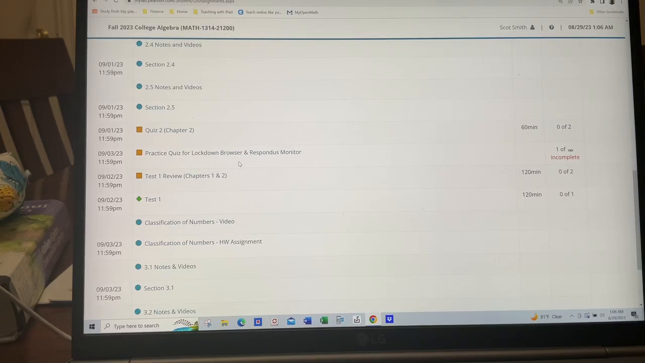In this video, I'm going to show you how to use the LockDown browser and Respondus monitor in MyLab Math. First of all, this program can be a little picky, so I'm going to recommend a couple of things. Number one, restart your computer and make sure all your programs are turned off.